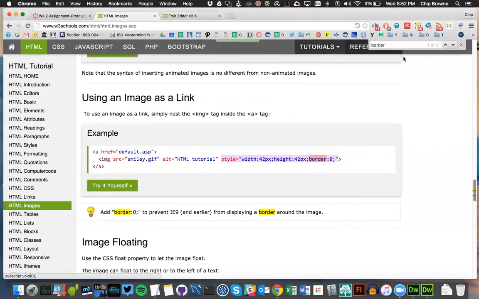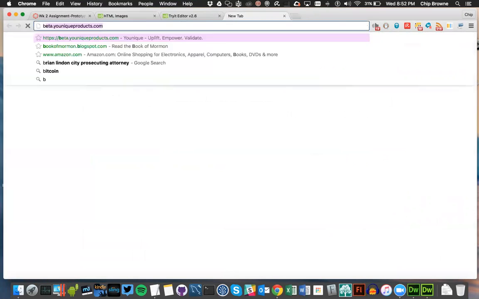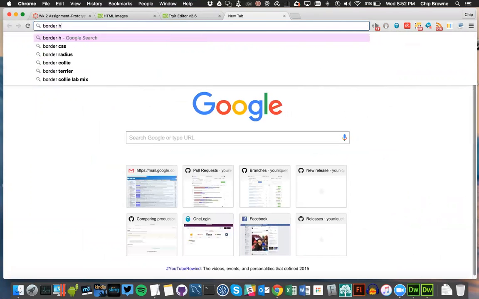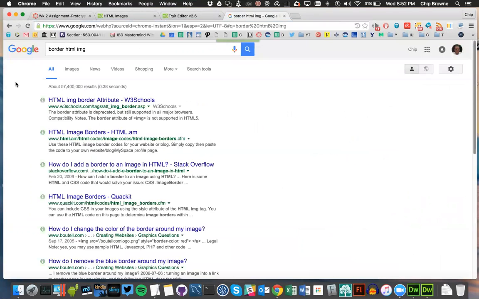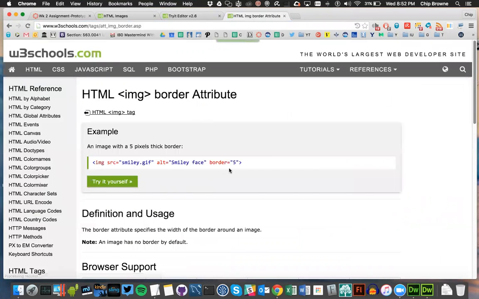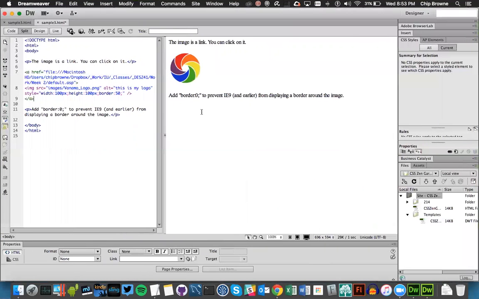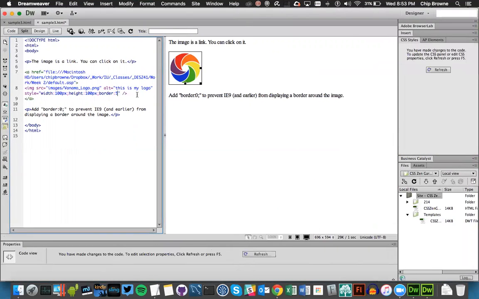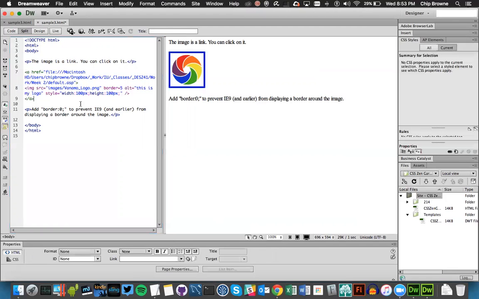So let's go look for border. Let's click on border, CSS, or let's just do HTML image. Let's see if it, so it's a border colon 5. So I'll pull it out of this style here, just for grins. And you're noticing that the word border is also an attribute. So border, I think this is going to work. And click here, there we go.